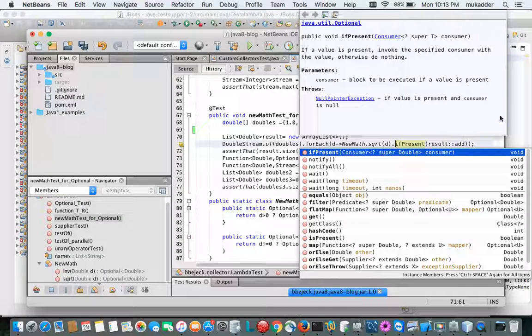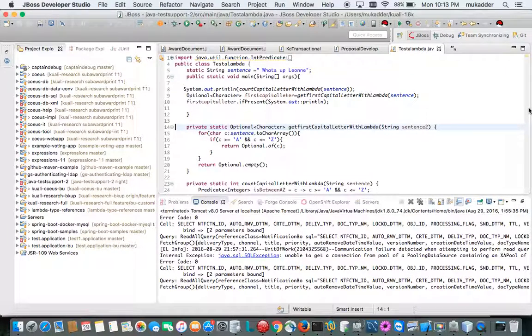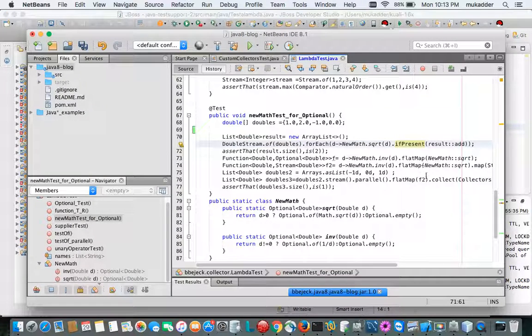Consumer is an interface defined in the JDK. If a value is present, invoke the specified consumer with the value, otherwise do nothing. The block is to be executed if the value is present. The consumer basically consumes the value and doesn't produce anything. So that means result add is a consumer.